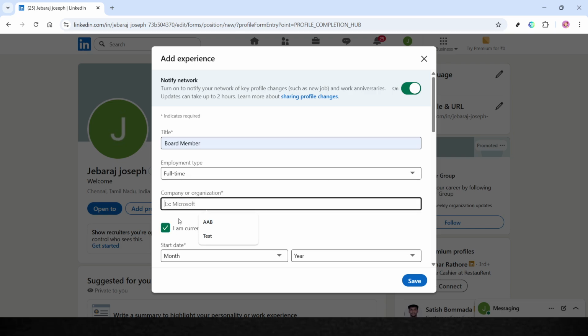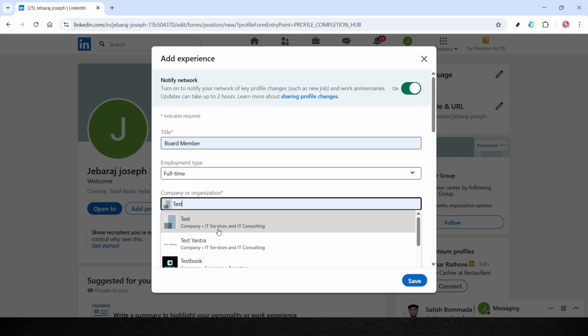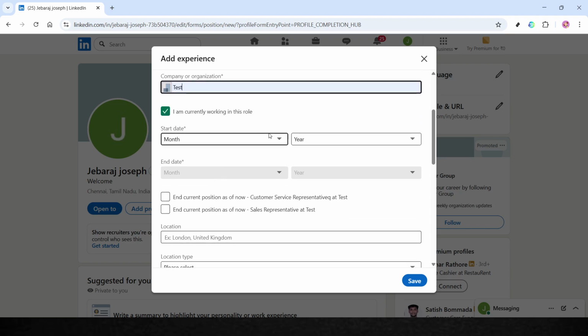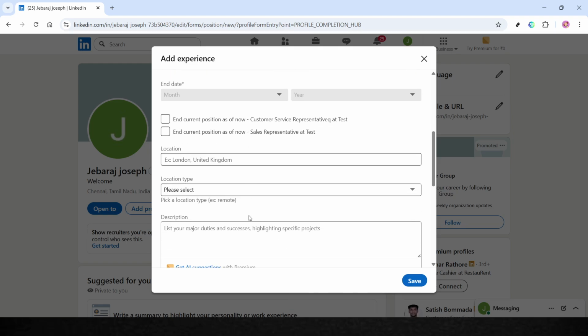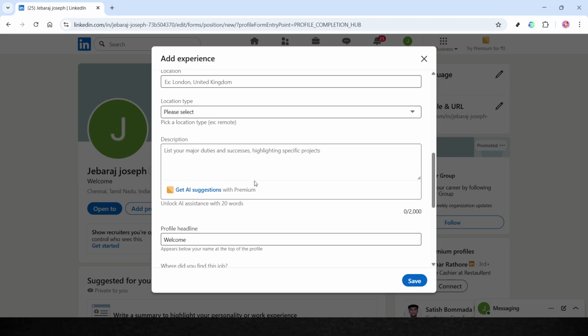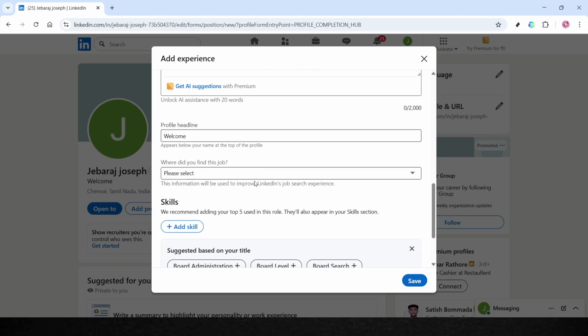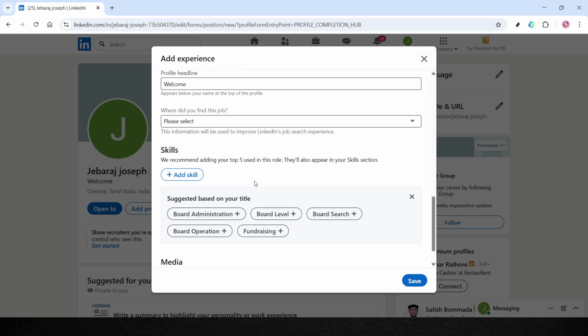Doing this accurately helps others who might be familiar with the organization recognize its credibility and your involvement. If the organization has a LinkedIn page, you can link to it by selecting it from the drop-down menu that appears as you type. This is an additional step that enriches your profile by associating it with the organizations that hold standing in your field.